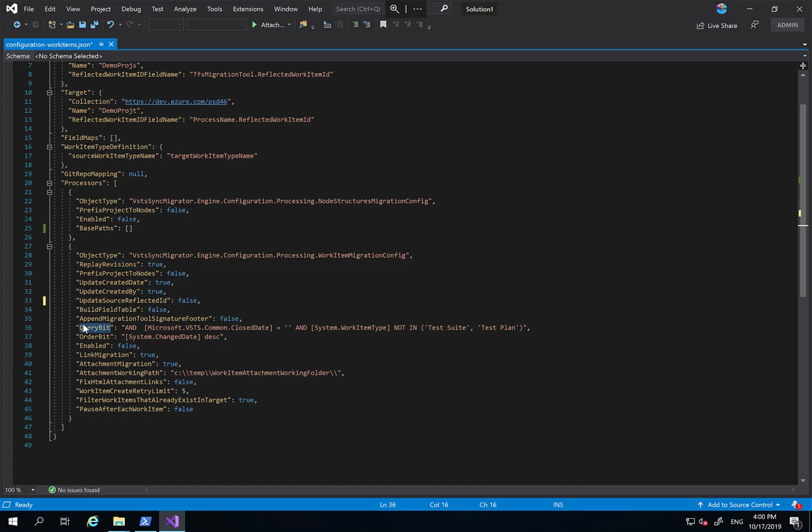And the way it knows which work items to load is you have a query bit. Generally, you can't have more than 20,000 work items as the result of a query, so you may need to stage this if you have more than 20,000 work items. And you never want to migrate test suites and plans. There may be other work item types that you don't want to migrate, so you can add them to that not in list. And what I generally do is I focus the initial migration on the open work items, so the ones where close date is not set to anything. And then I will rerun it again with the opposite being true, with close date populated to fill out all the closed items.